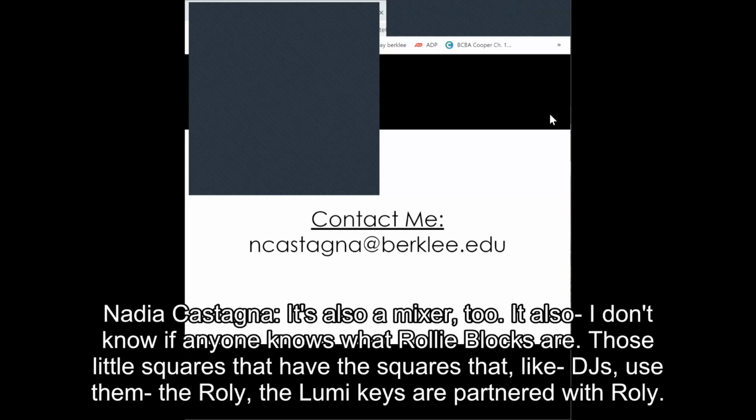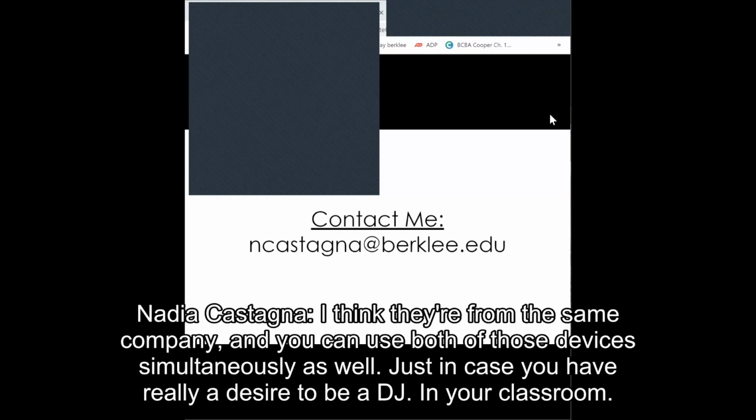It's also a mixer too. I don't know if anyone knows what Roli Blocks are, those little squares that DJs use. The Lumi keys are partnered with Roli. I think they're from the same company, and you can use both of those devices simultaneously as well, just in case you have a desire to be a DJ in your classroom.